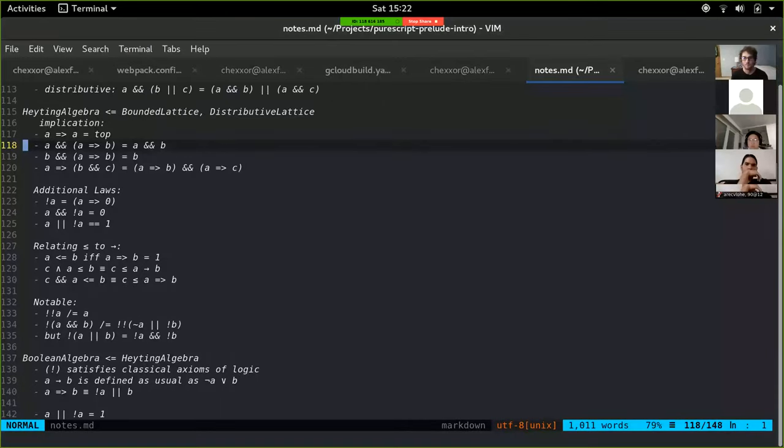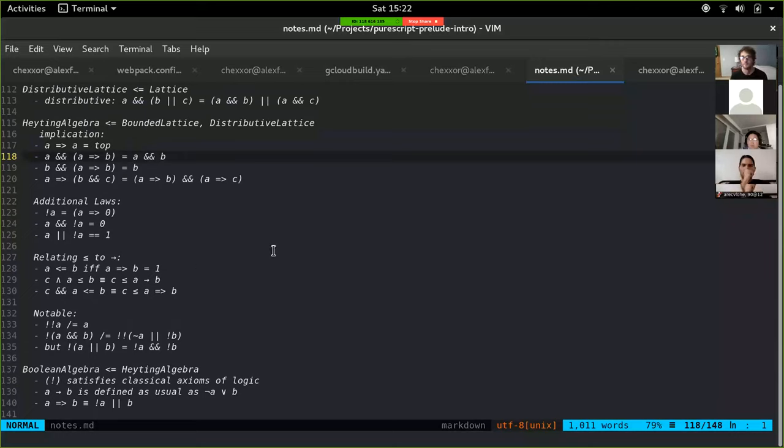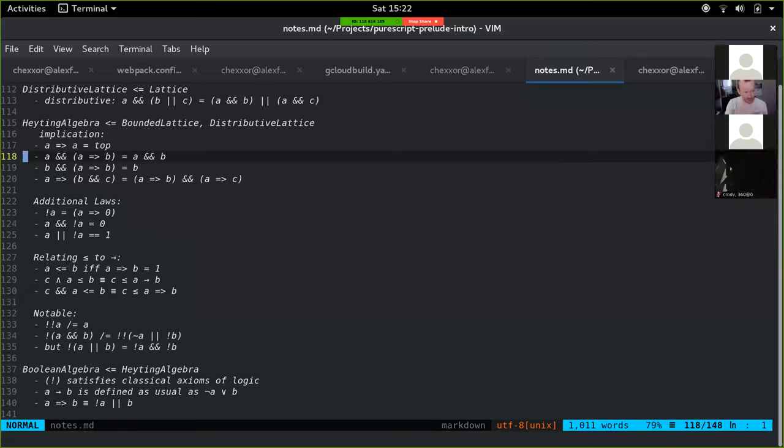I just want to say something about why we have Heyting algebra and not lattice, actually, if I can. So we did have a lattice hierarchy at one point, but like you say, it's a matter of what's practical, right? And we didn't have enough use cases for lattice to make it really useful.